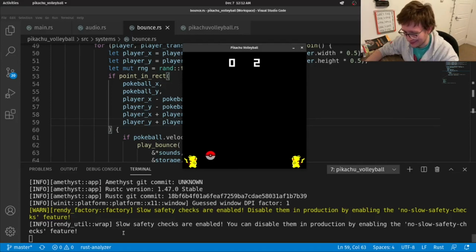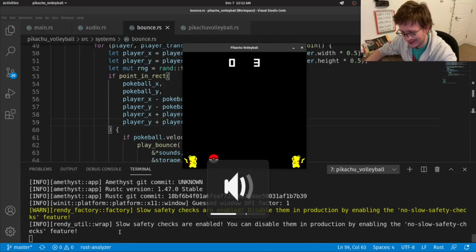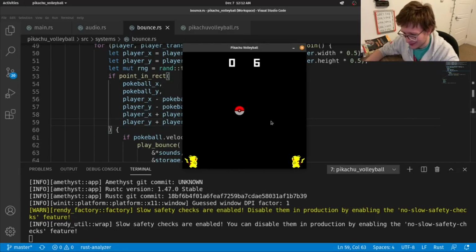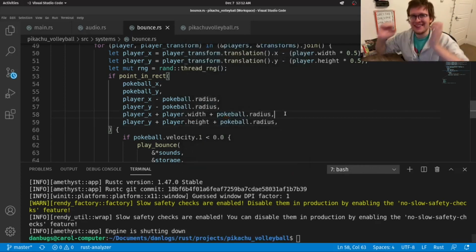Alright, it is a bit loud. Let me lower my volume. You can see the bounce sound is working. Now let's try and get Pikachu to hit the ball. Pika! There you go. Great! Things are working, and our game is done. Woo!